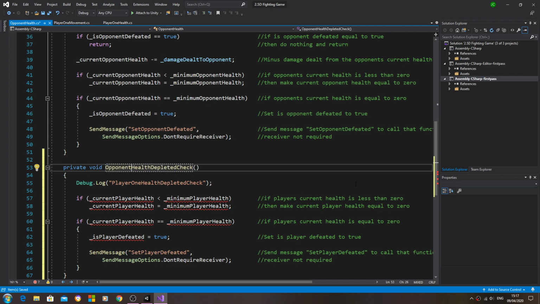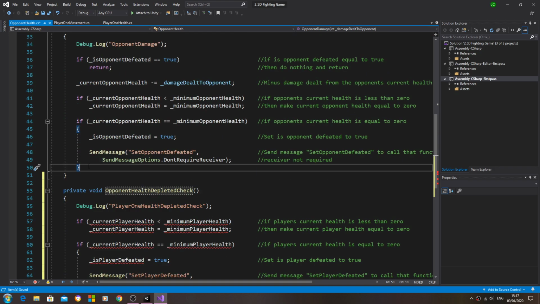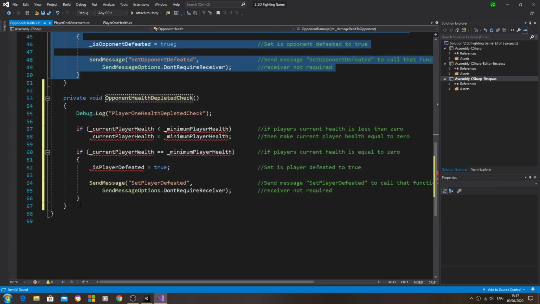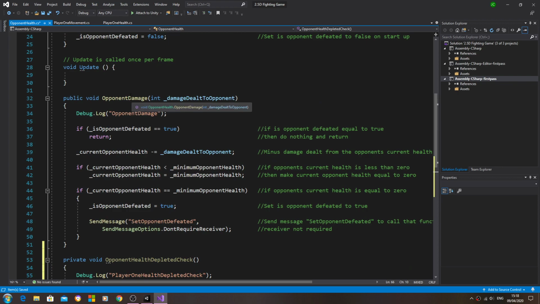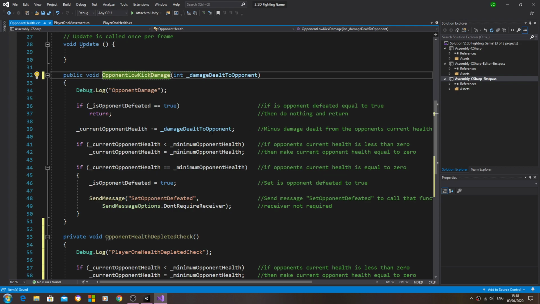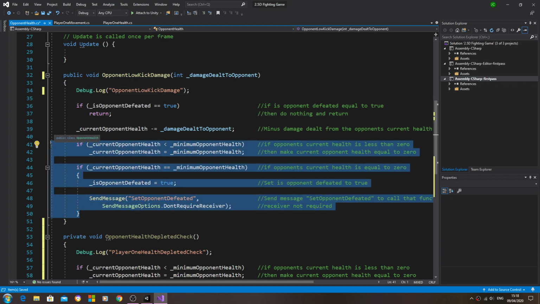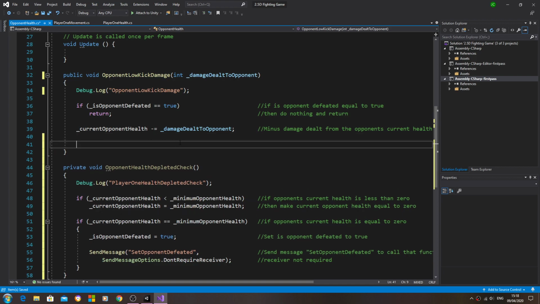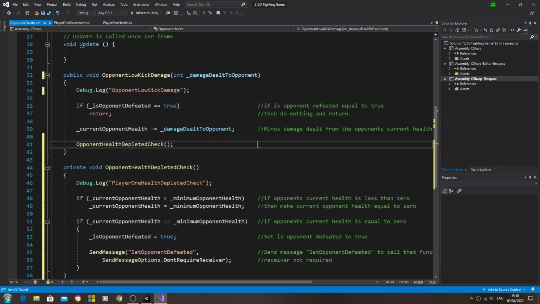So I've just pasted in the player 1 health depleted check. We'll change that to opponent. And actually we might as well just copy in all of this. So let's just paste that in. And we can do the exact same thing. So opponent low kick damage. We'll change it there as well. Again. We'll just copy that naming convention in, open and close brackets, close that line off into the comments. So we'll call that function.